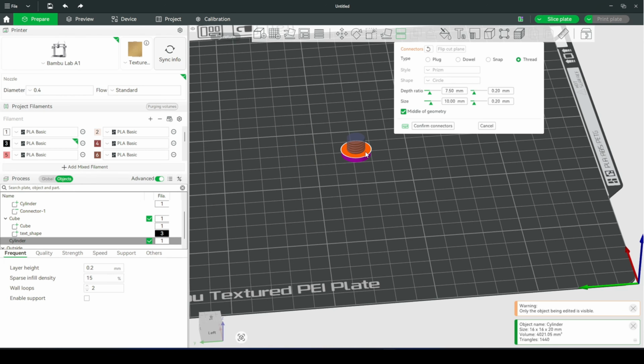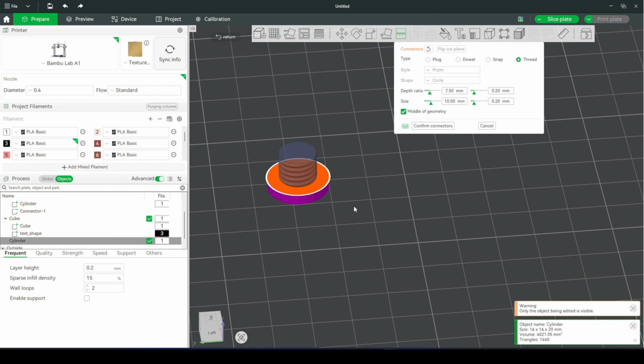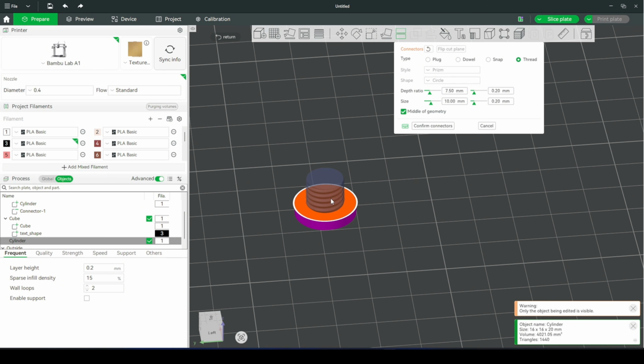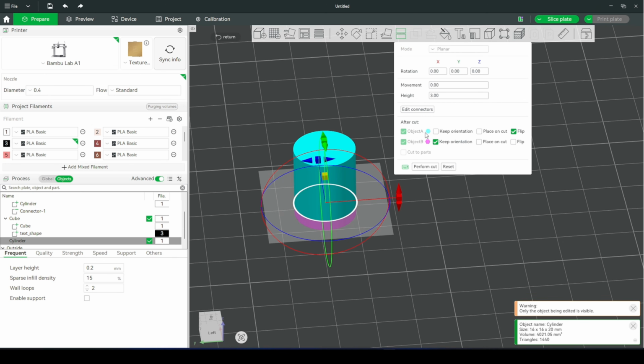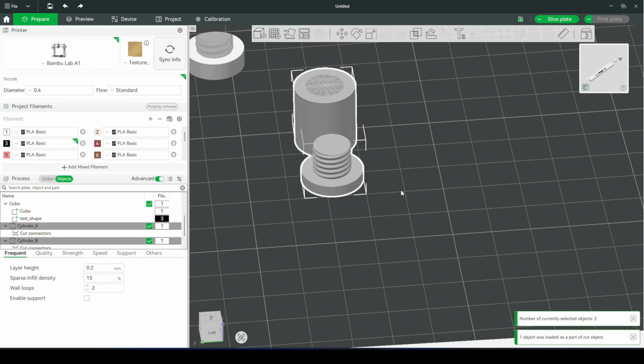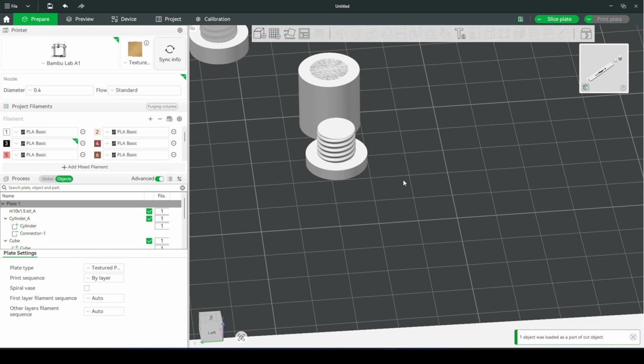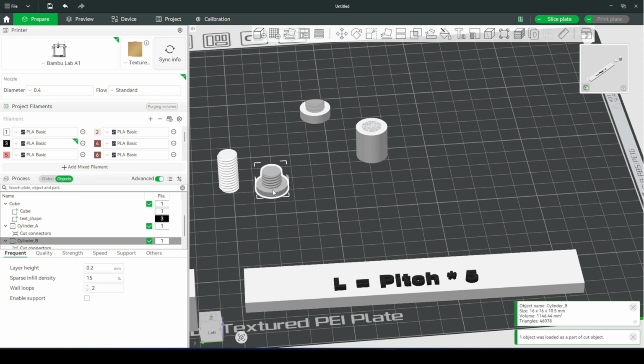All right, let's move to a crucial step because a lot of you are getting confused right here. Before you click Confirm Connectors, you must click directly on the orange highlighted surface of your cylinder. If you don't click the surface first and just hit Confirm, the slicer will literally cut your cylinder completely in half, and it won't add any threads at all.